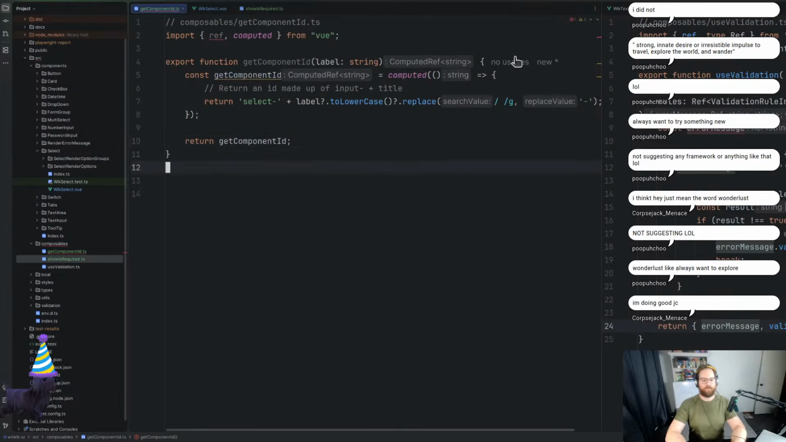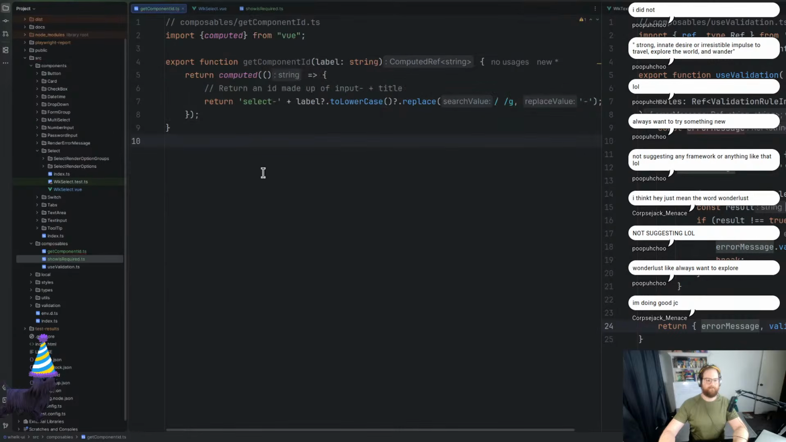Oi, I think my keyboard's starting to die. I mean, yeah, I can just do that.